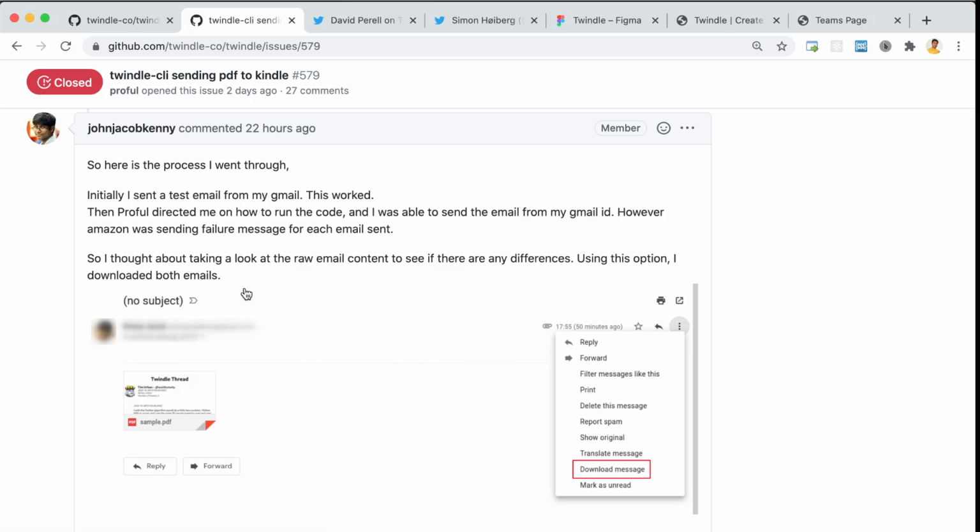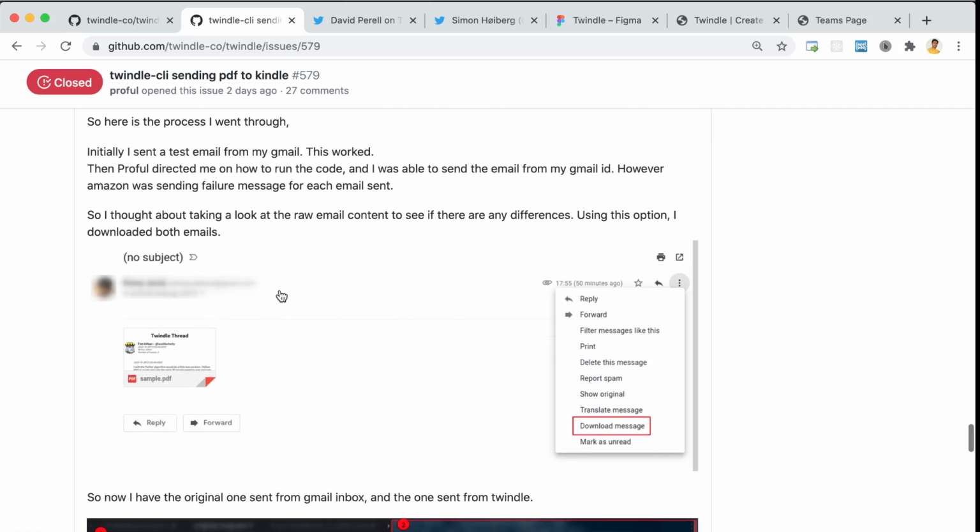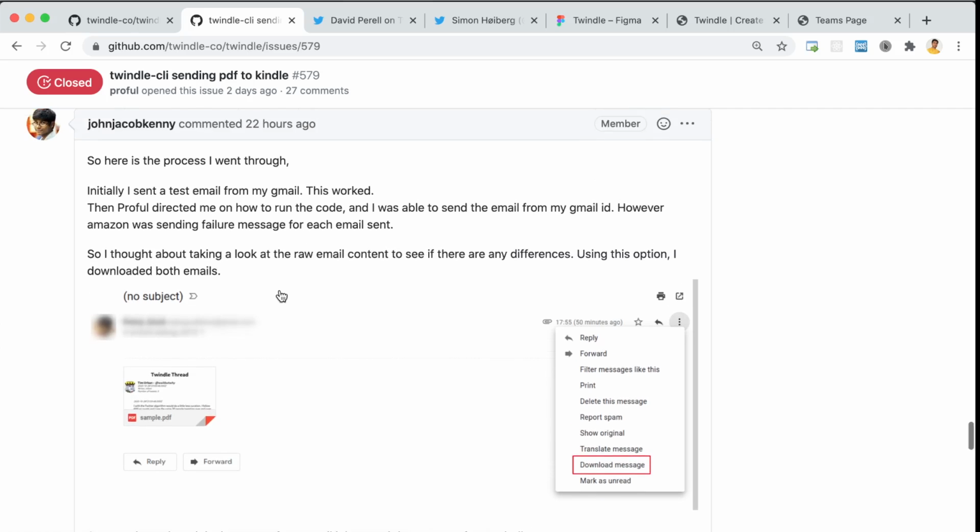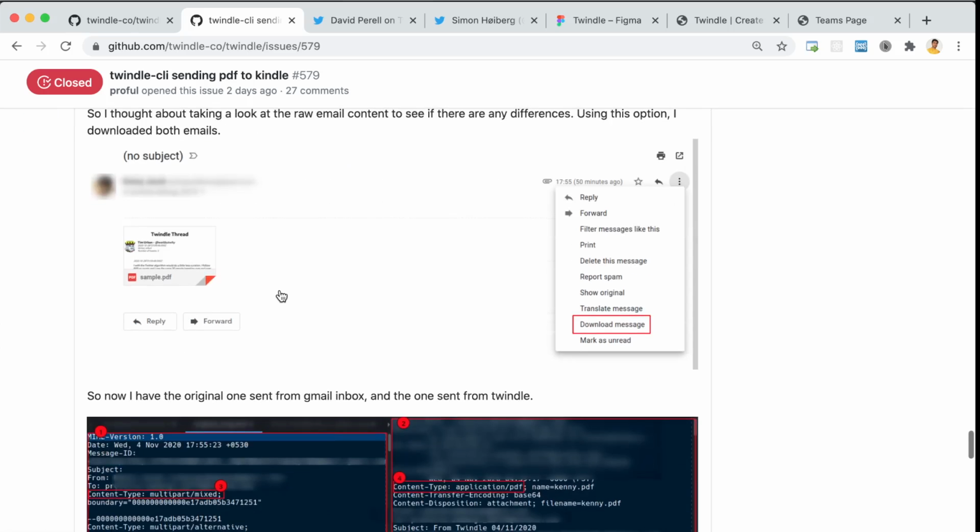Sure. So yesterday, Profil asked if I could go through this, but initially I had no idea how the code was working. So Profil gave me a quick walkthrough about how the email is sent to Kindle. Kindle has an email ID that needs to have a whitelist of our email ID so that we can send it. Then he added my email as an accepted email ID, and I sent a sample message with an attachment as a PDF.